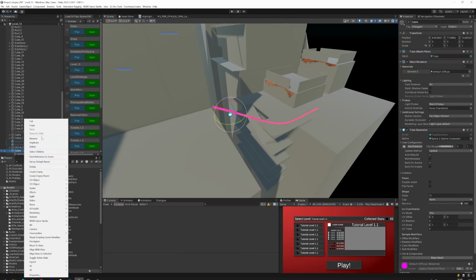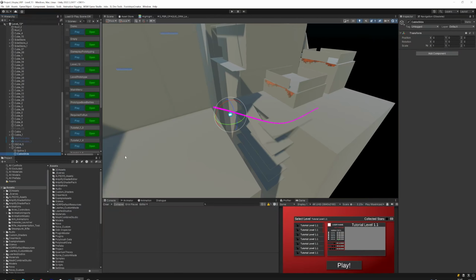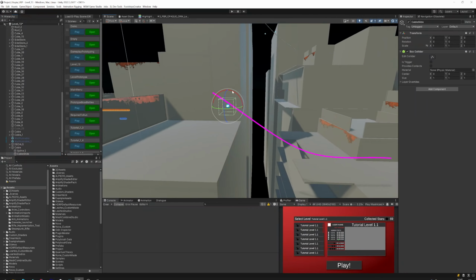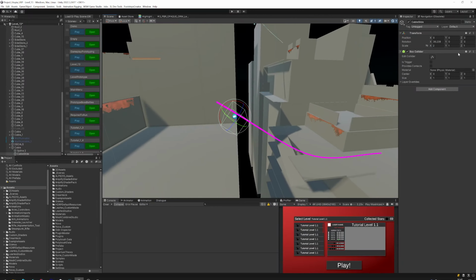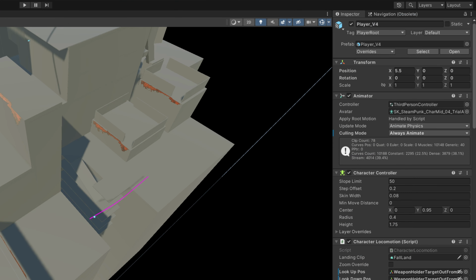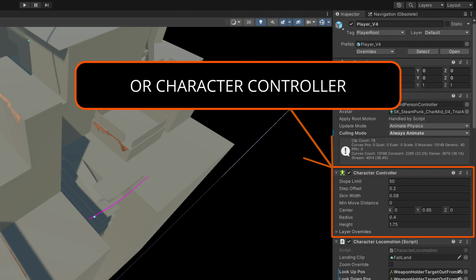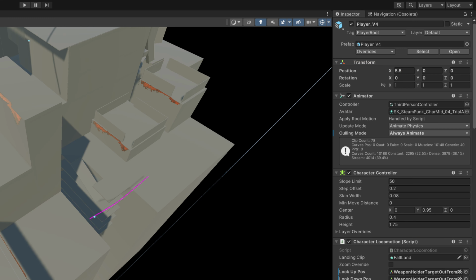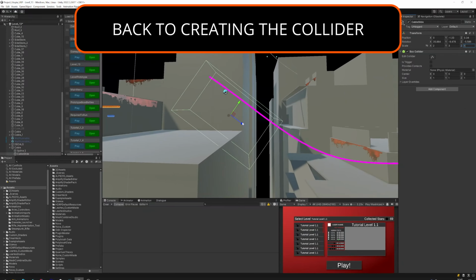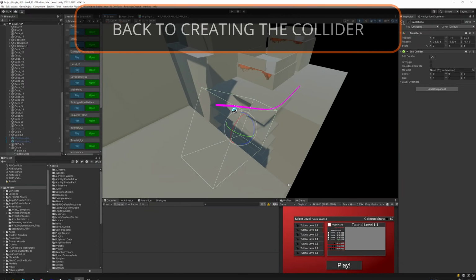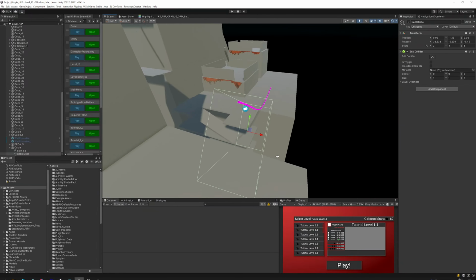Add another child to the spline object. This will hold both the script and the trigger collider. So, create the collider, adjust its size, and make sure it covers the entry point for the slide. For interaction, ensure the player object has a rigid body component, otherwise we cannot interact with the trigger collider. And a unique tag. We'll use this to identify the player in the script, just in case, to make sure that no other object could be causing the trigger, resulting in errors.